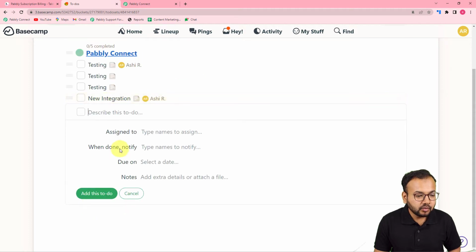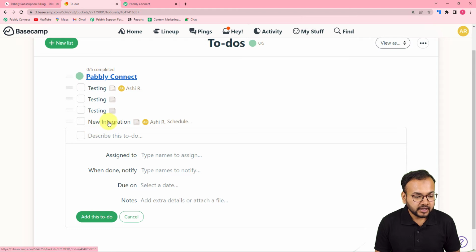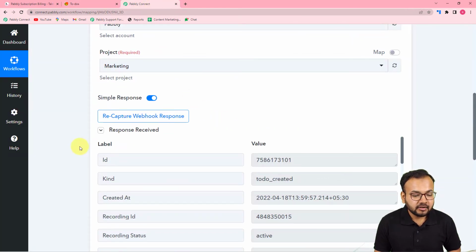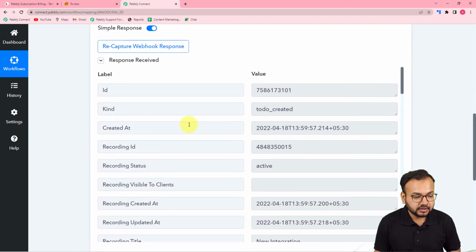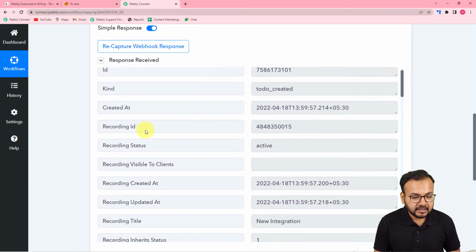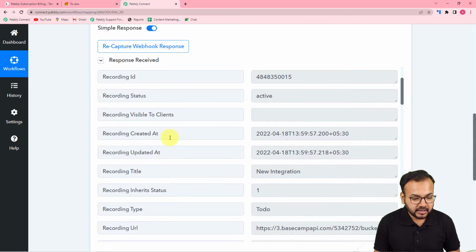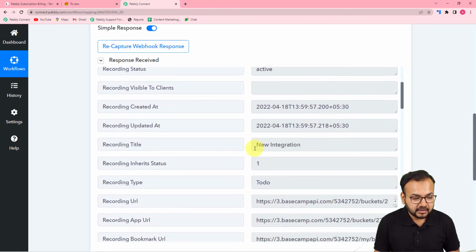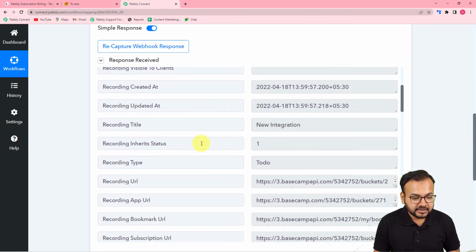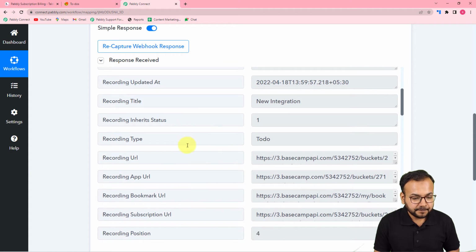So you can see a new task or a to-do is created here in Basecamp like this. Okay, now let's check in Pabbly Connect if we got the data of this task, and here you can see we have received the response here. So it is showing us the ID, the recording ID, and this is the recording title. So creation date and time we got here as well.